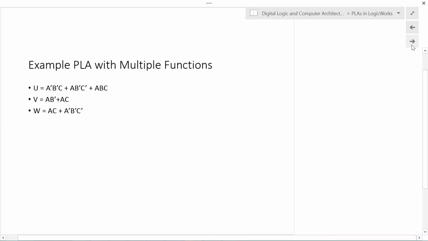Let's try an example PLA with multiple functions now. We have U, V, and W as our outputs, so we have 3 output bits. We'll call this bit 2, bit 1, and bit 0 for U, V, and W. You can change the order, just remember to be consistent with your circuits.